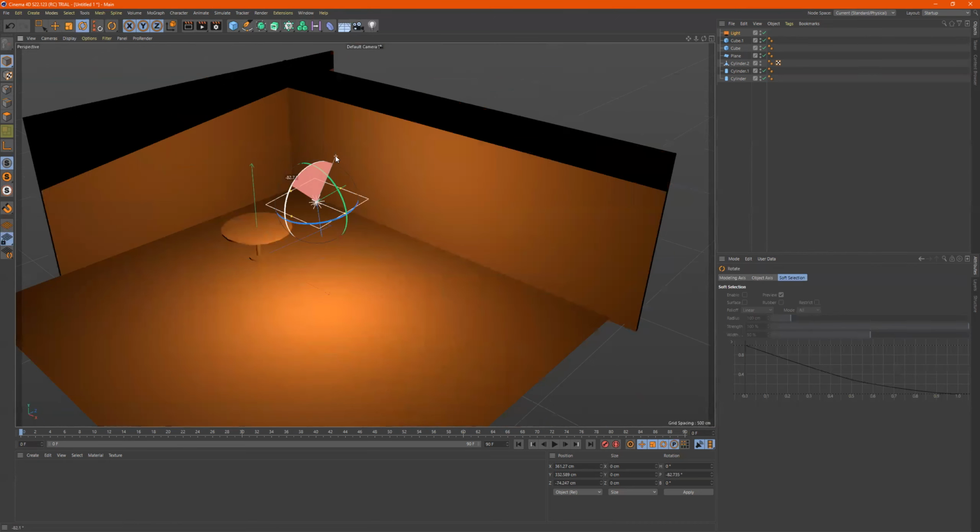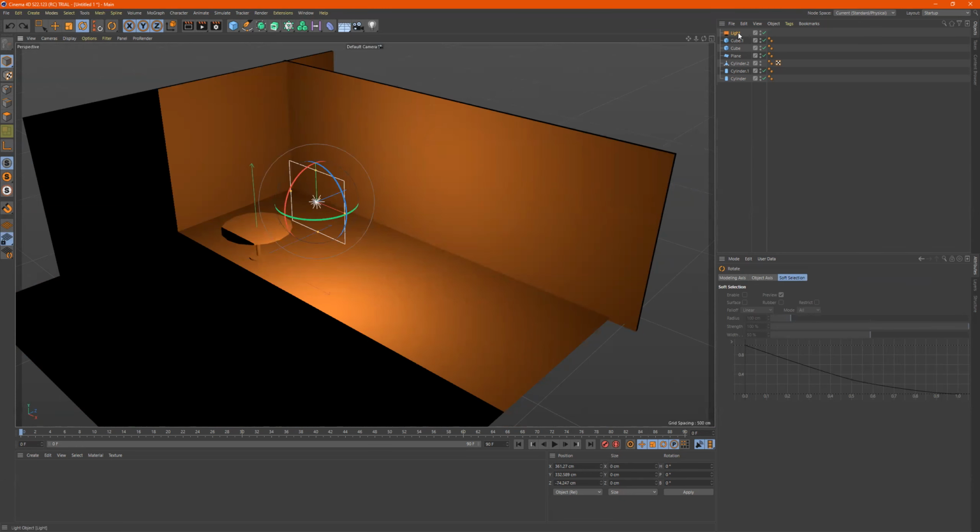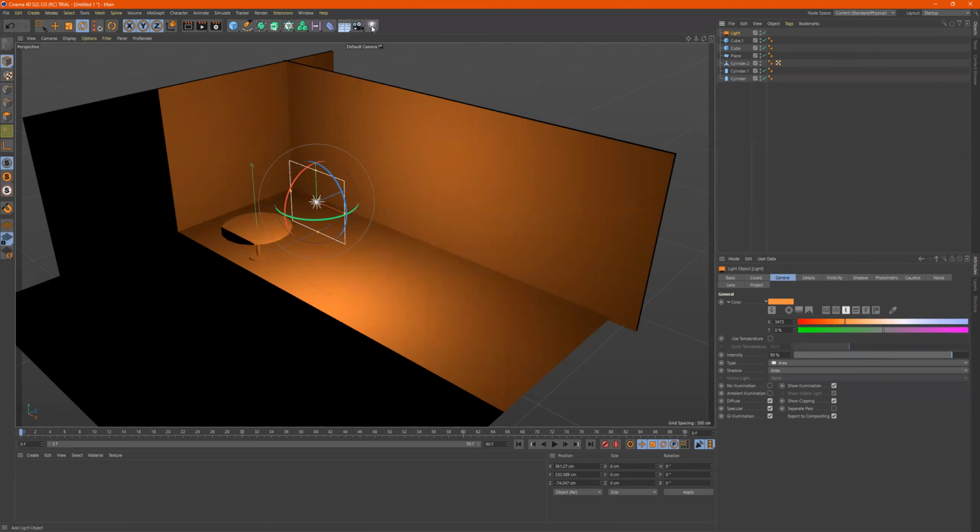But yeah, this is how the lights work. Well, this is just the PBR light.